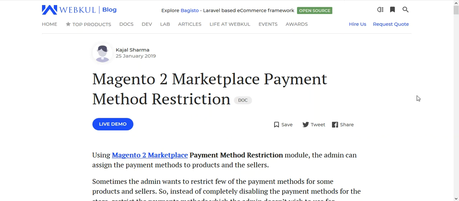Hello and welcome to this new video tutorial of Magento 2 Marketplace payment method restriction. In today's video tutorial, we'll be showing you how to assign payment methods to products and sellers from the admin's end. We'll also be showing you how the sellers would be able to assign the payment methods to their own particular products. And lastly, we'll be showing you the front-end workflow of this particular extension.